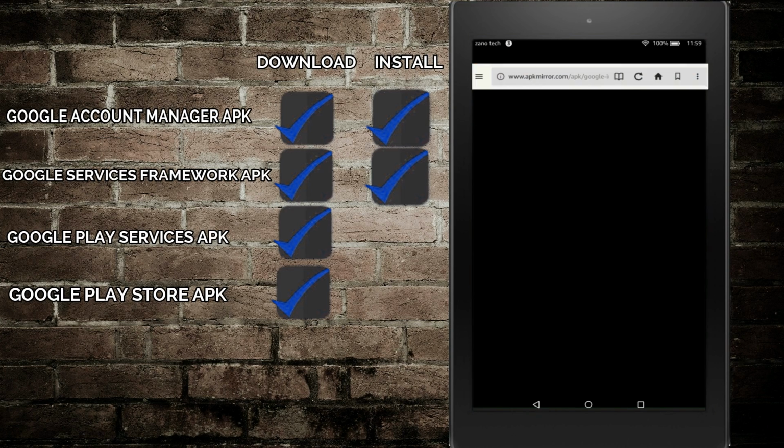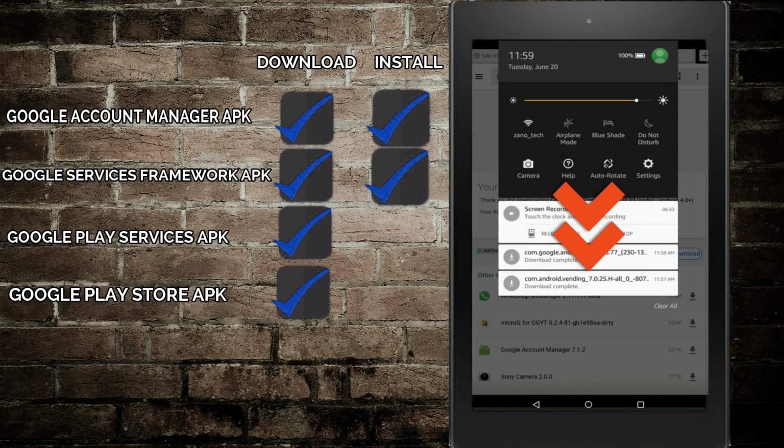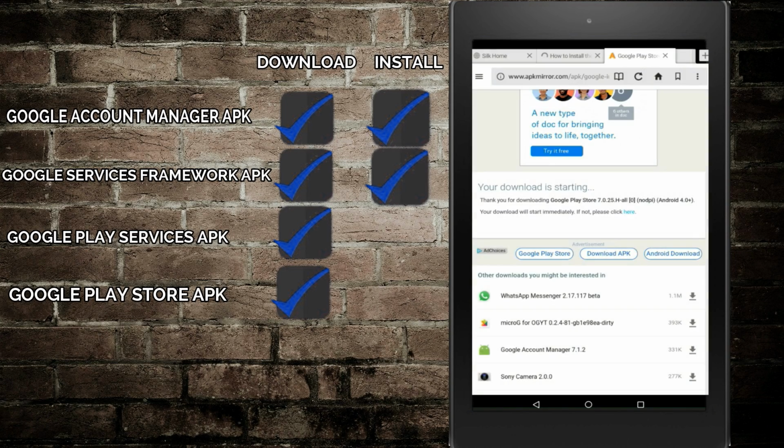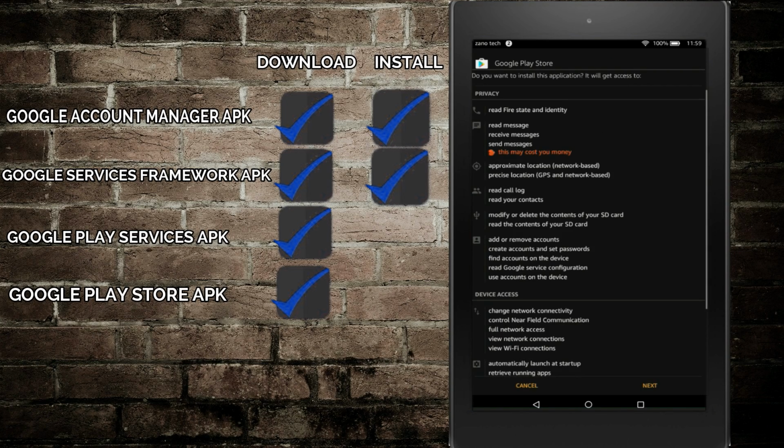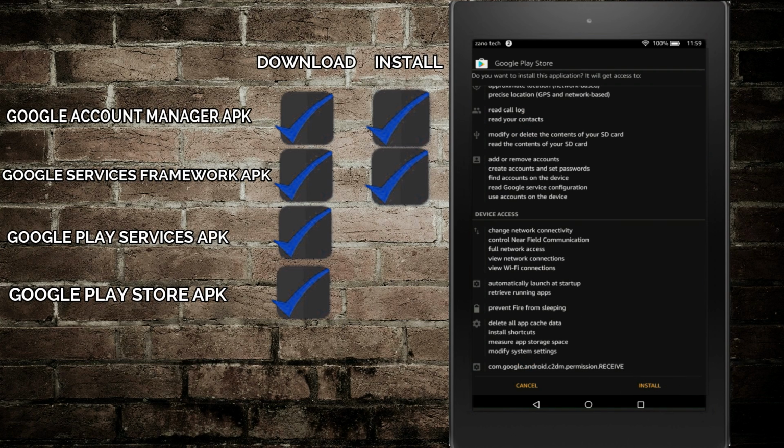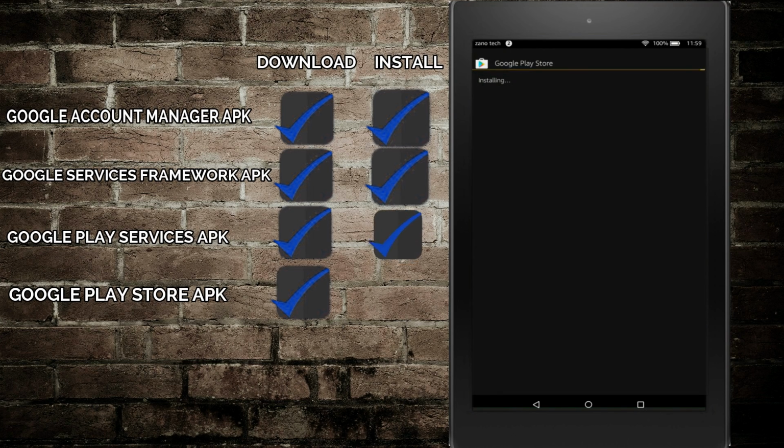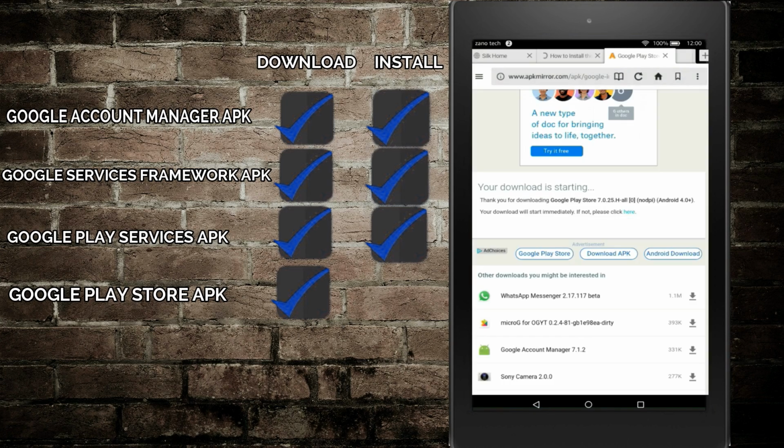Hit done, swipe back down again from your notification center, tap the very bottom, and now we're going to install Google Play Store. So hit next, tap install. This one might take a little bit longer than the other files that we just installed. Once it's done, tap done. Do not open it yet.